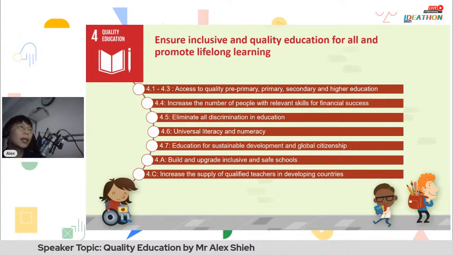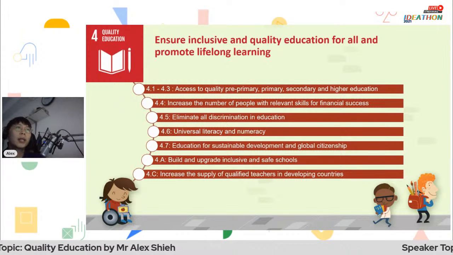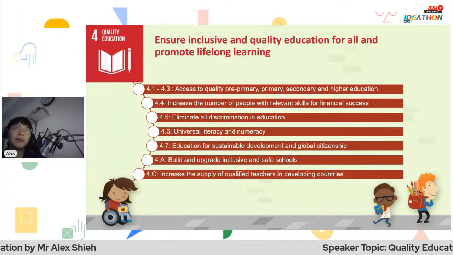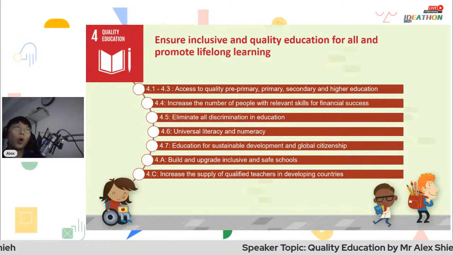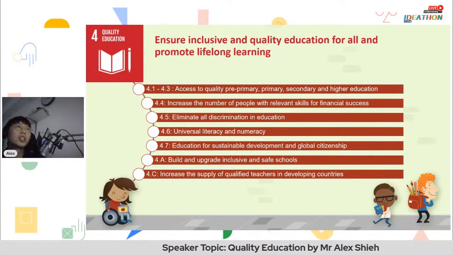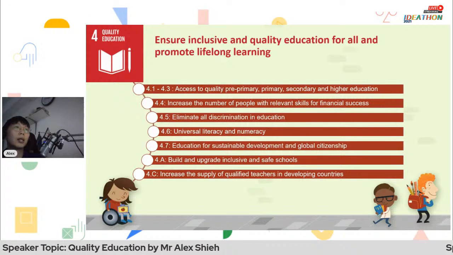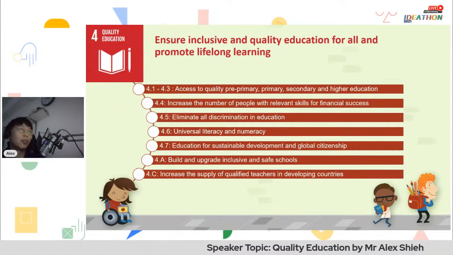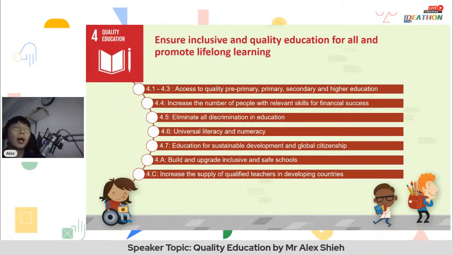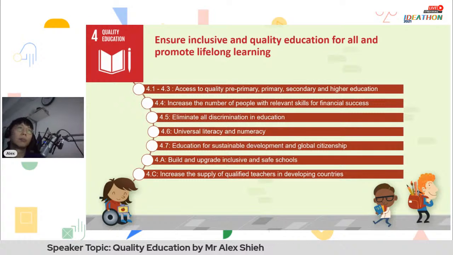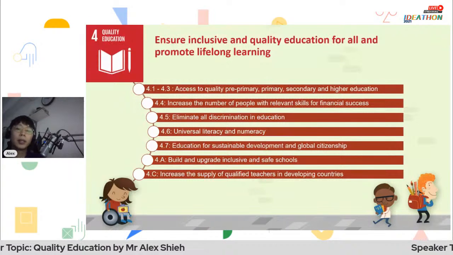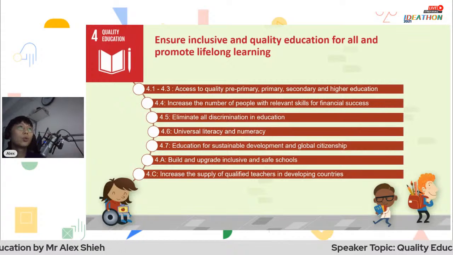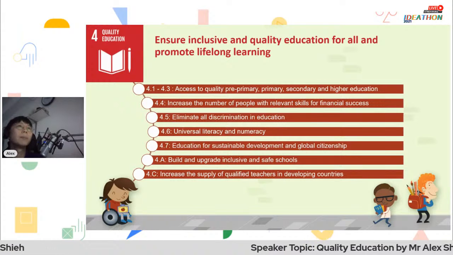Okay, 4.A deals with building and upgrading inclusive and safe schools, inclusive for all genders, for all ages, for all kinds of families, for them to have a greater learning environment. And 4.C is the increase of qualified teachers in developing countries. I will go into 4.C a little deeper in one of the slides. So I'll just go into two of the main points.